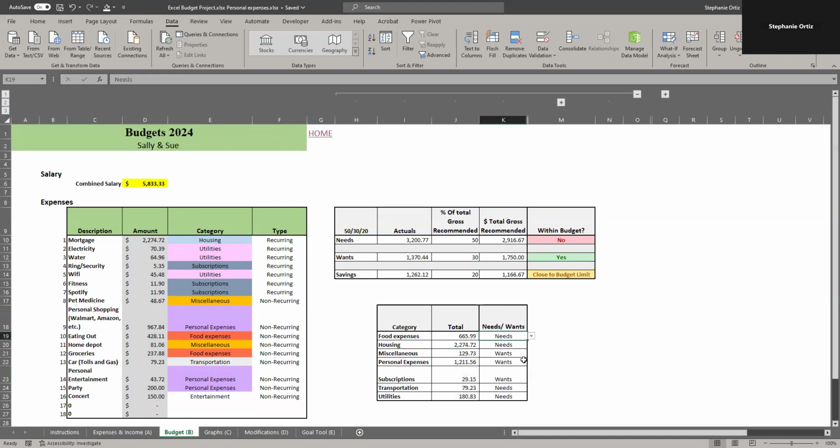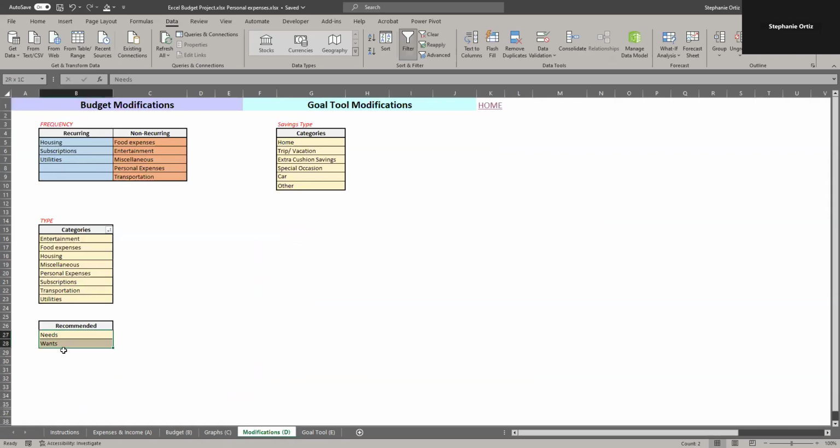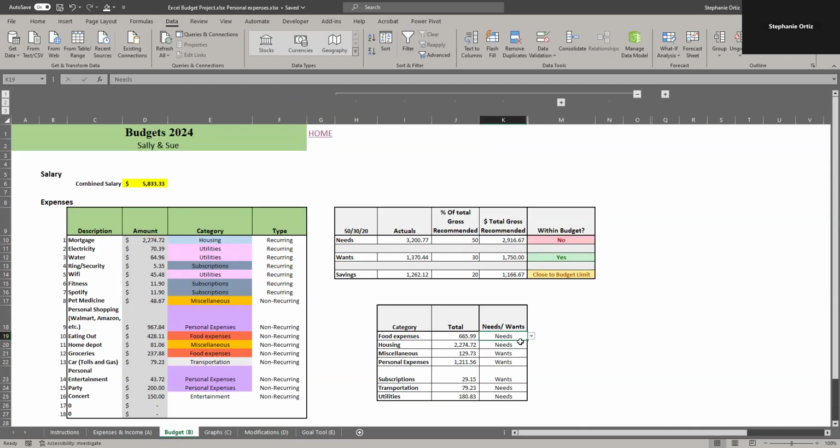Then I want to categorize it by needs or wants. So this is another drop-down menu that I've already shown you how to do, but again, that's picking up from down here. So I will identify these by needs or wants. So housing, I will identify that. That is definitely a necessity.